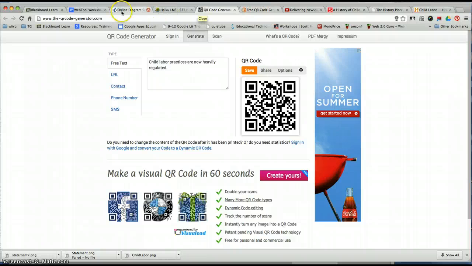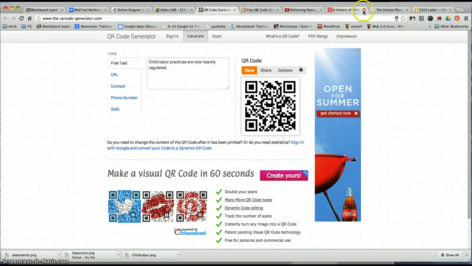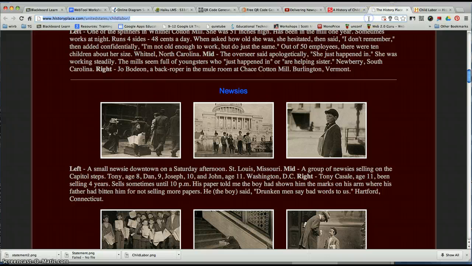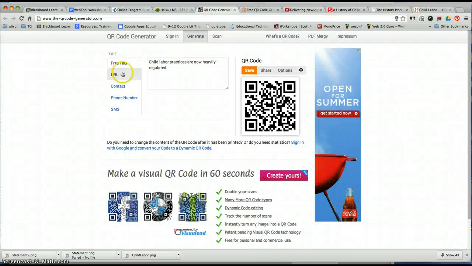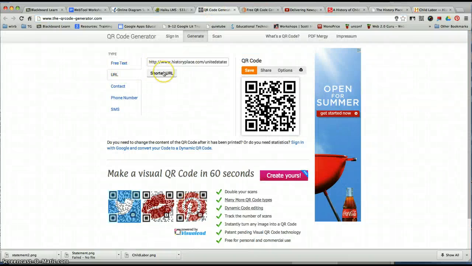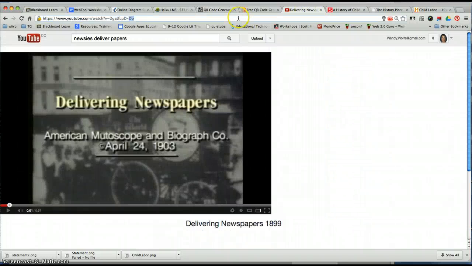Okay, so then my last one, well here, let's do pictures just for fun. Here, pictures, I'm going to copy that. URL. I did that one. Sorry, I'm a little tired.